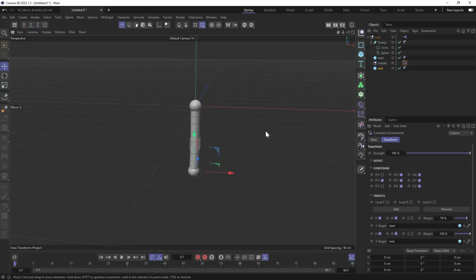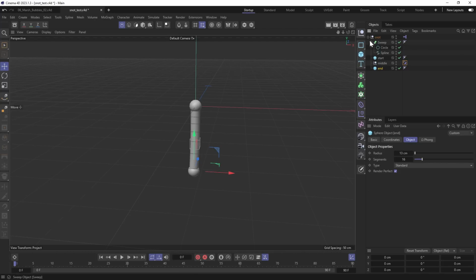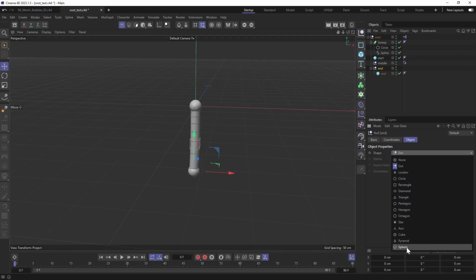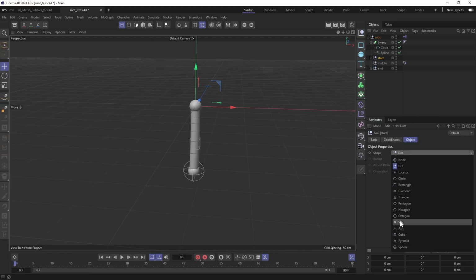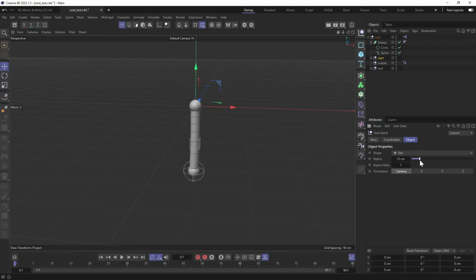I want to organize it a bit, so select the end object, hold down Alt and create a null and call it end. Select some shape. I want to use sphere and make it a bit bigger than the sphere. It will help us later with the volume builder. Now let's do the same for the start object. Create a null and call it start. Select some shape and then scale it up a bit.